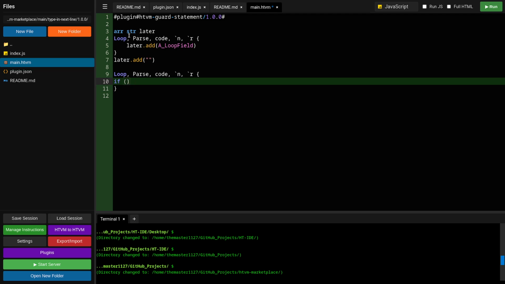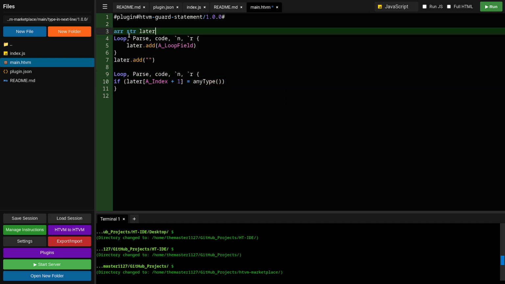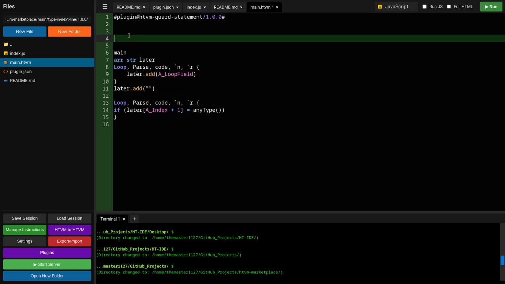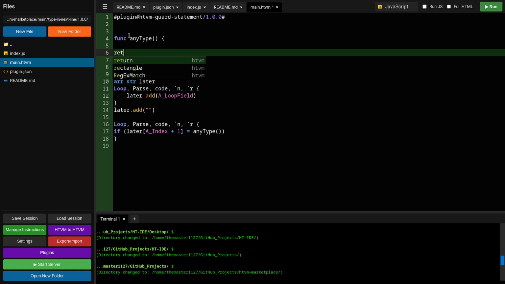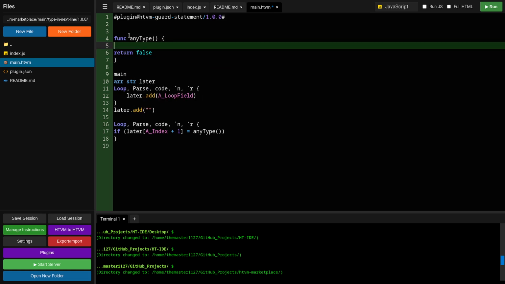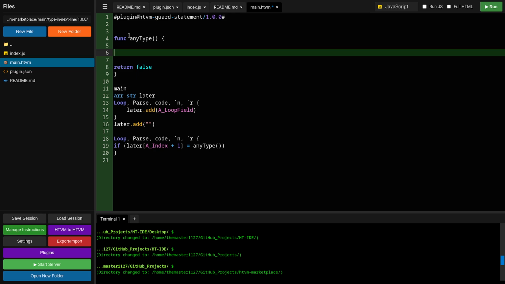So if a underscore index, the index is inside here, of this plus 1 equals to any type. So I guess we can say any type, and it can be a function that we call, and we can make the function as well. I'm just going to put it in main, easier. We're going to call it a function, and then we're going to return false by default. Otherwise, true. So how do we know that?